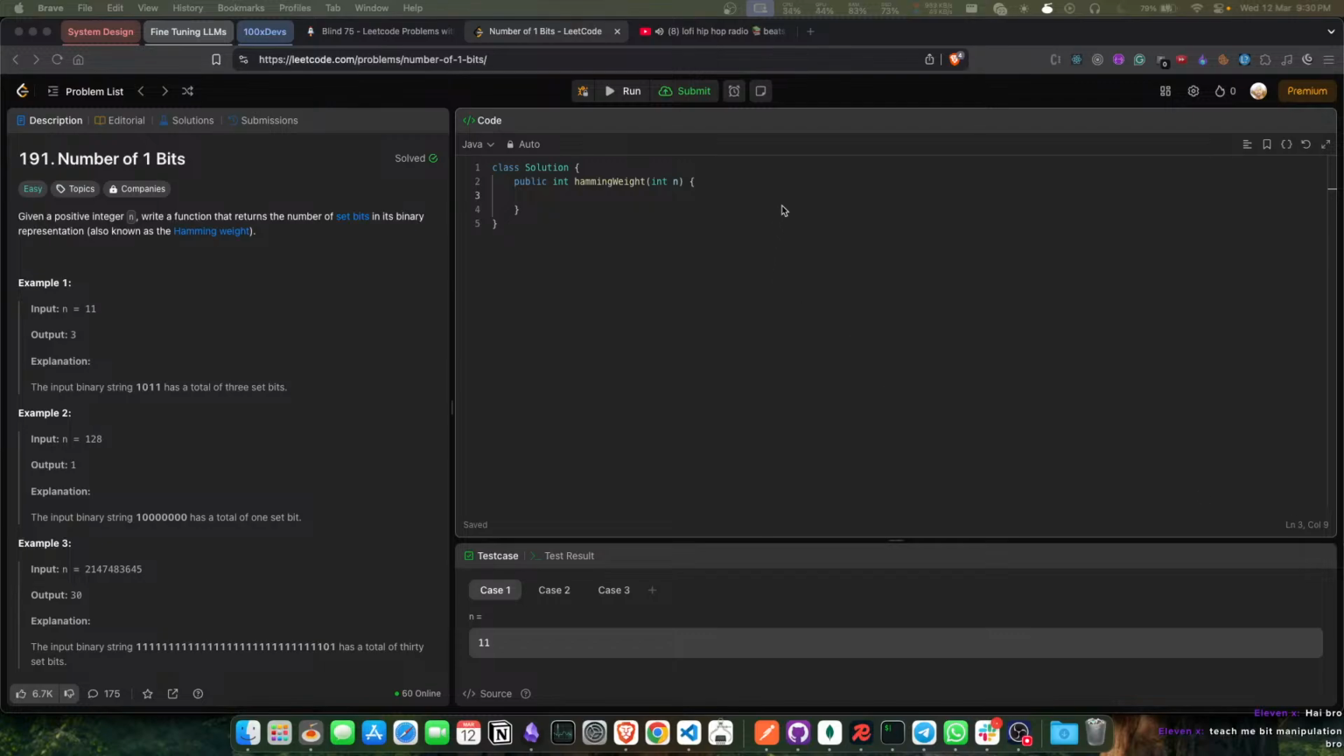As far as I know, bit manipulation just works with 3 to 4 operations, right? The AND operation, OR operation, XOR operation, and left shift, right shift. These are the main operations that work in bit manipulation, I think. So let's see if we can get a hold of it or not.